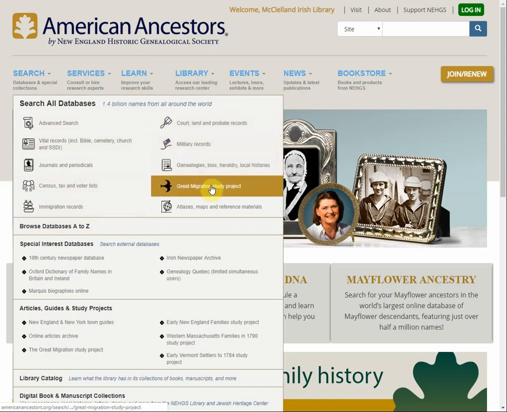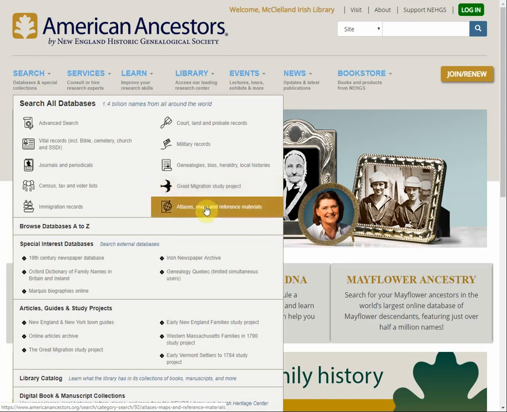The Great Migration Study Project, which is all the people that came over from Europe, more specifically in the 1600s. But it's a great one if you had somebody back there in the colonial times coming to the U.S. This is a wonderful place to look for those people. Then there's all kinds of atlases, maps, and other reference materials.